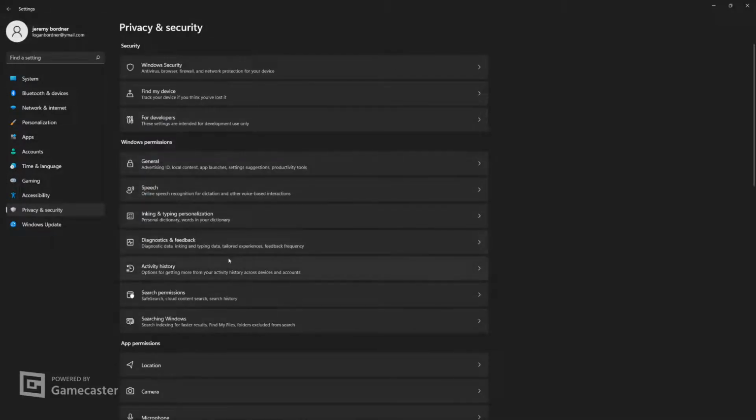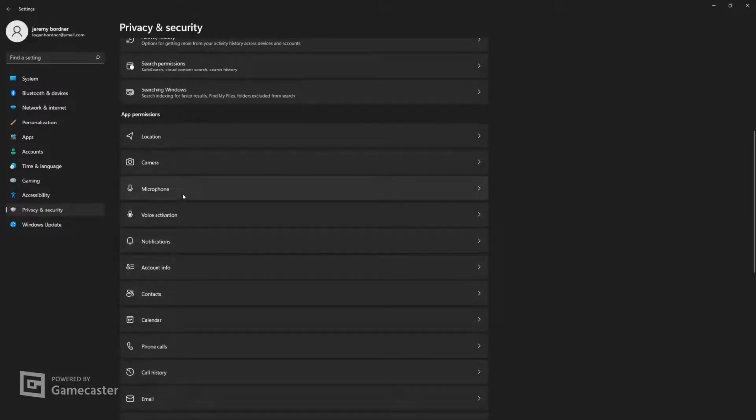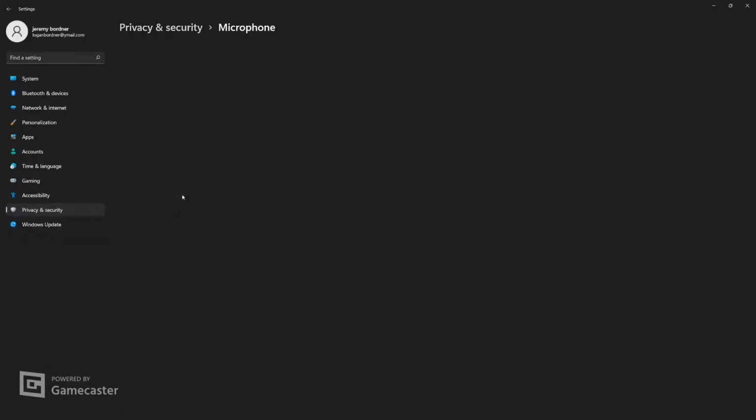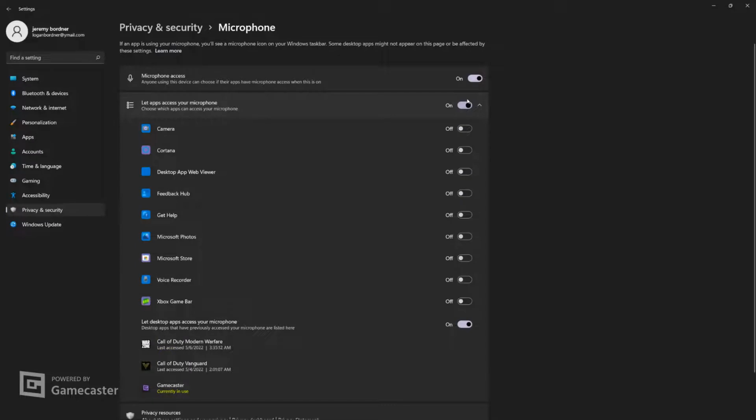Most of these applications do not need to have access to these permissions in the first place. Like microphone, just have it on for things such as desktop apps that you use for games. Gamecaster currently in use. The only way that you guys are hearing me right now is by having this setting on and then turning everything else off that isn't necessary to have it, especially Cortana.